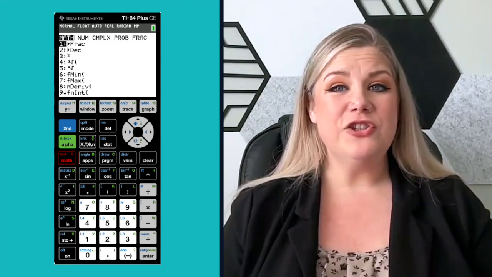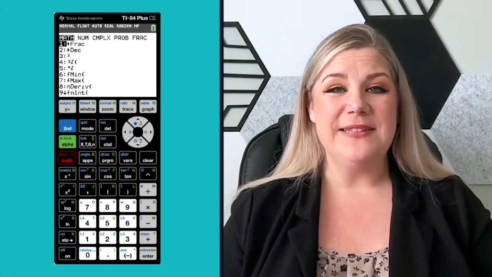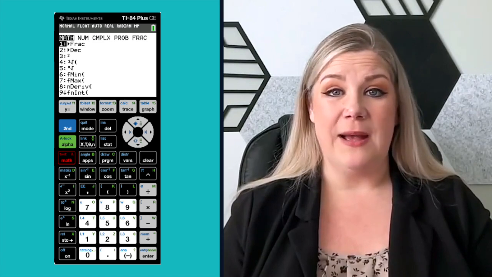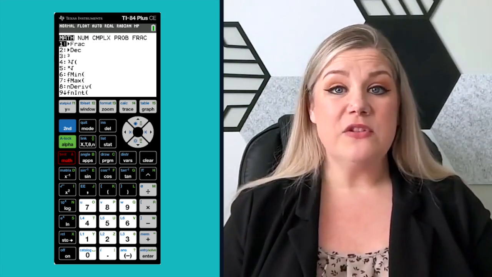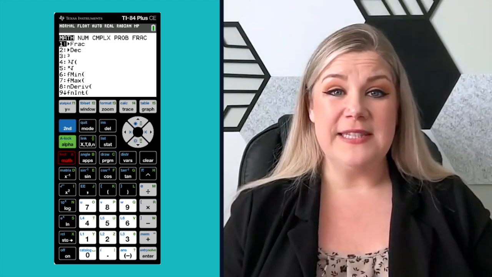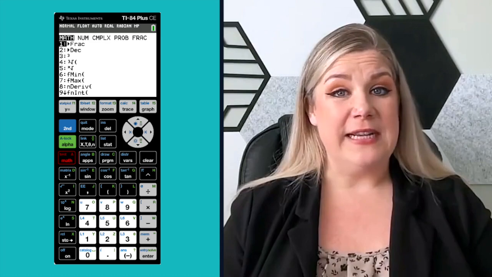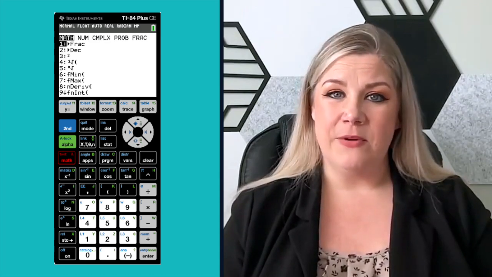The math button is your shortcut to a variety of math functions and operations. When you press it, you'll see a menu that includes a range of options. This includes basic operations like absolute value, square roots, and factorials. You can also find advanced operations like solving equations, finding derivatives and integrals, and working with complex numbers.